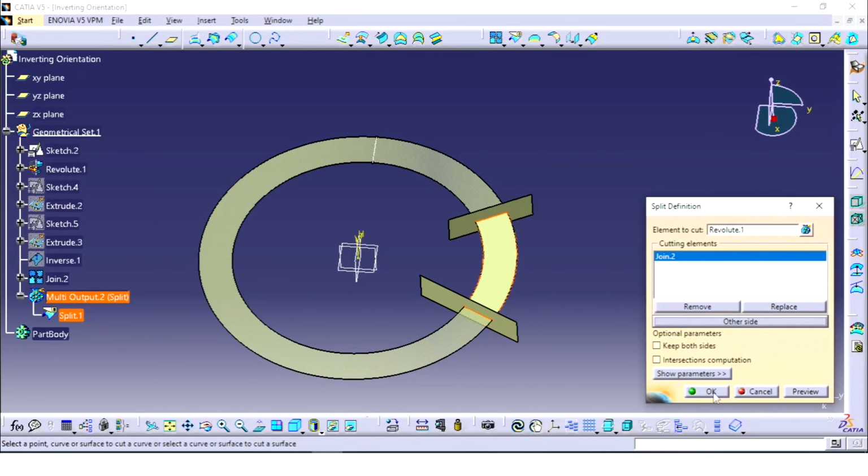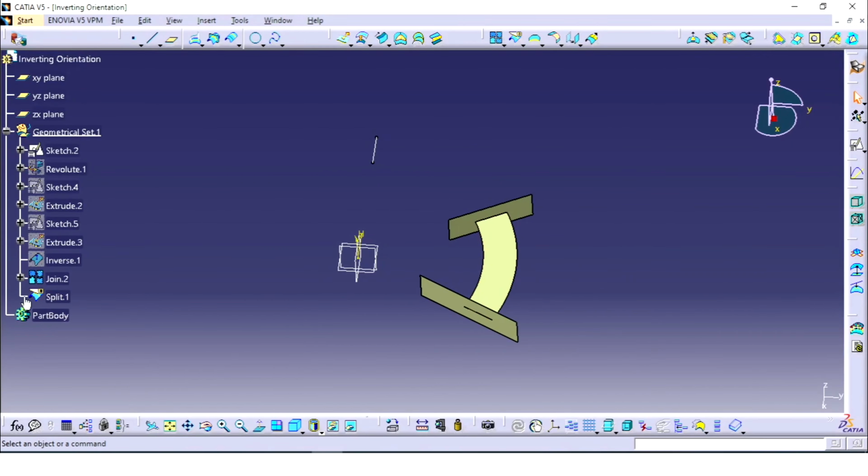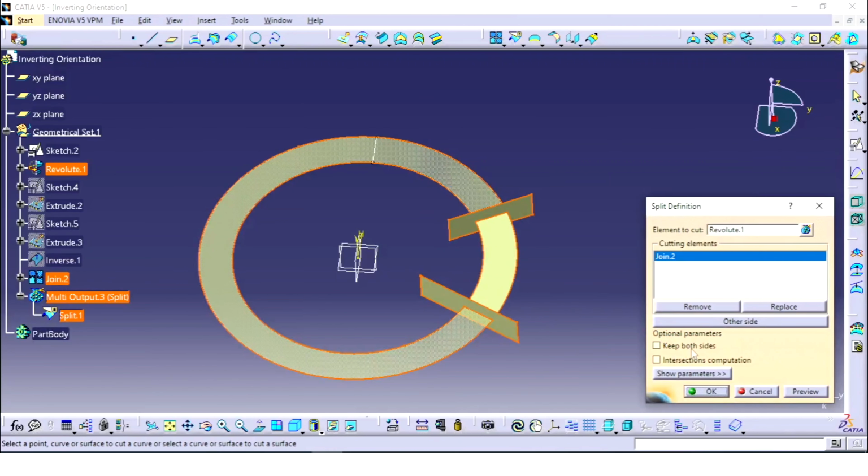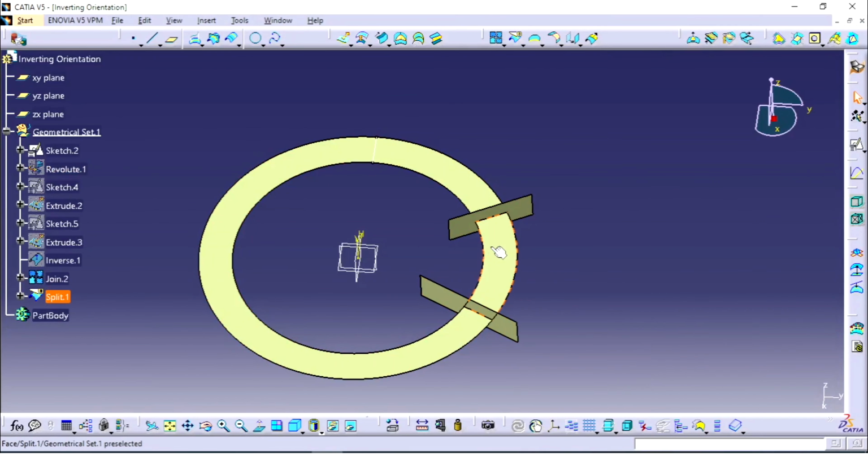Same way, if I say keep both sides, then it will keep both sides and divide it into two. One portion is this one and another portion is this one. This is how invert orientation works.